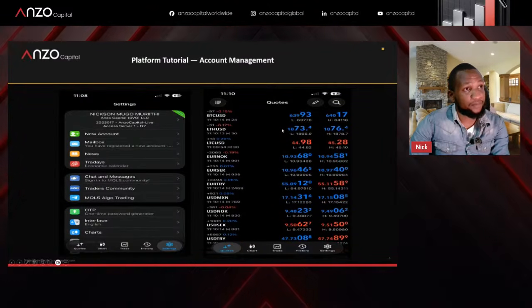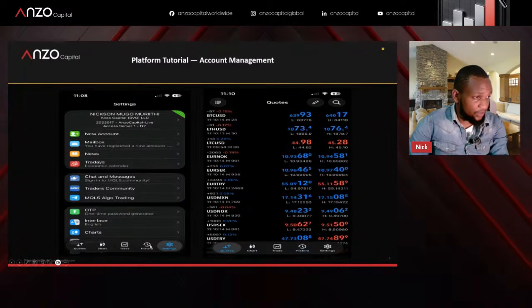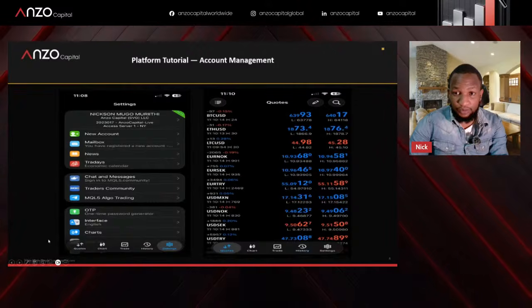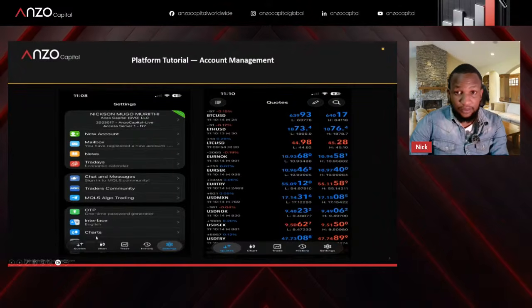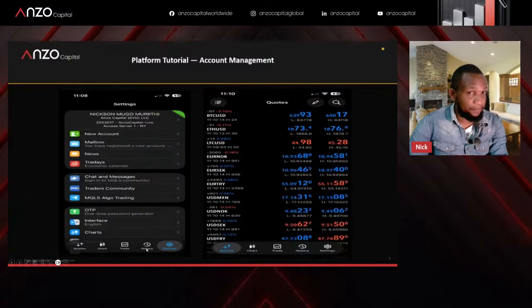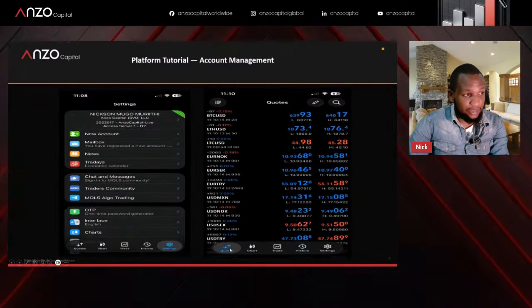All right. Now we have these things over here. There are four actually, these four icons down here that we're going to be going through, and how to operate them. Now the first one is called the quote page. So we click on the quote page.